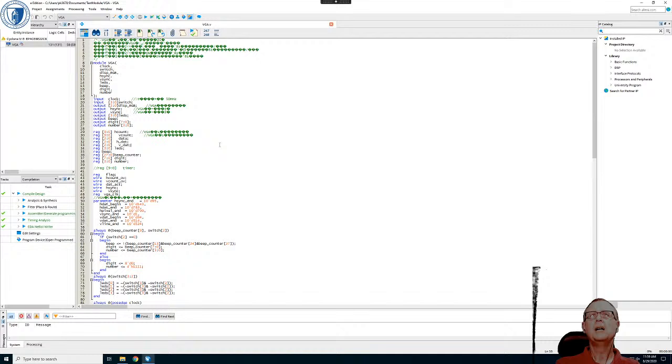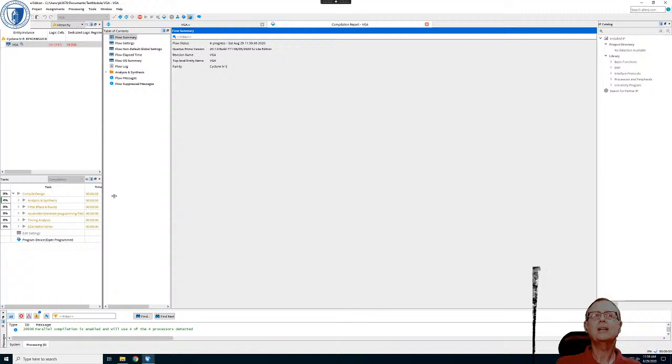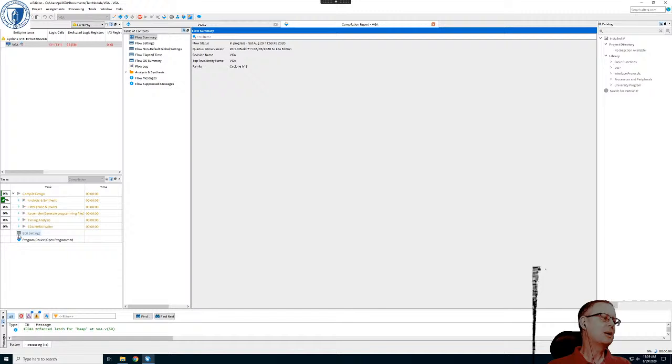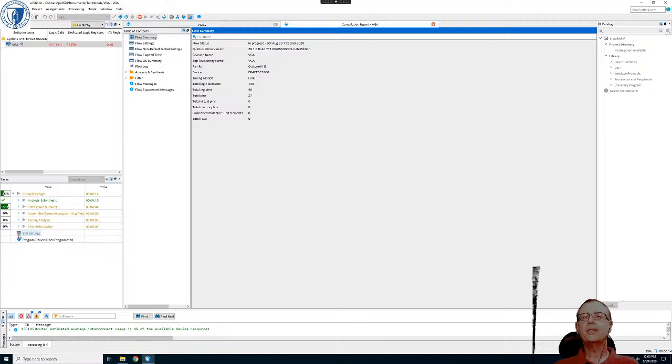Okay. And then what you do, once you've got your Verilog in this case, or VHDL in our case, done, is you can hit compile. And this task list should start running through. I've already set this up so that it works quite happily. So it's all good.